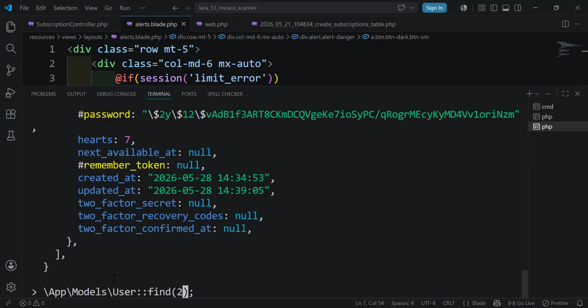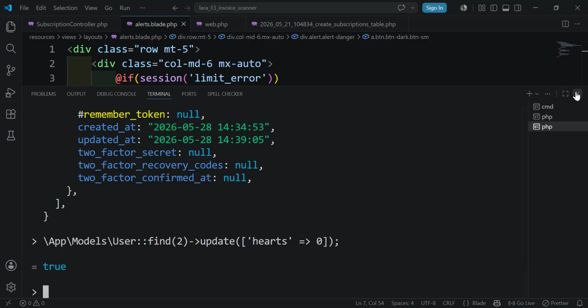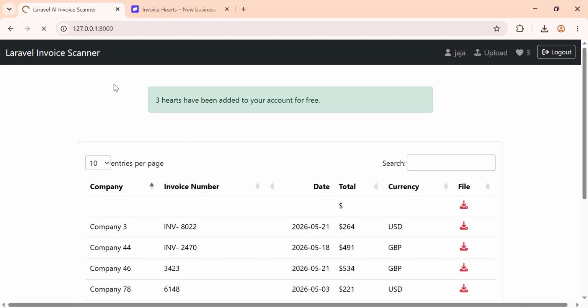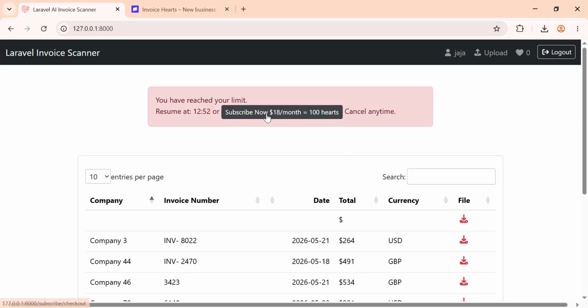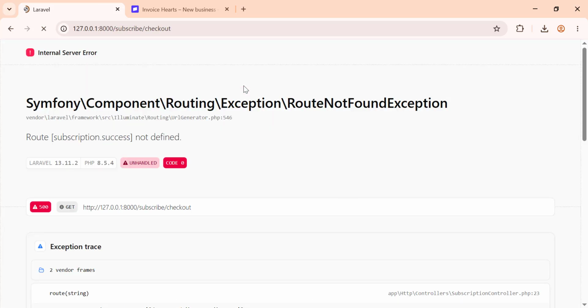Okay, let's find number 2 and update his number of hearts. Let's add here hearts, and we set it to 0. Let's hit enter. We have true. Let's go back, refresh the page. We have now 0. Let's try to access the upload, and we have the subscribe button. Let's click on subscribe. Now we need to be redirected to the Stripe checkout form.